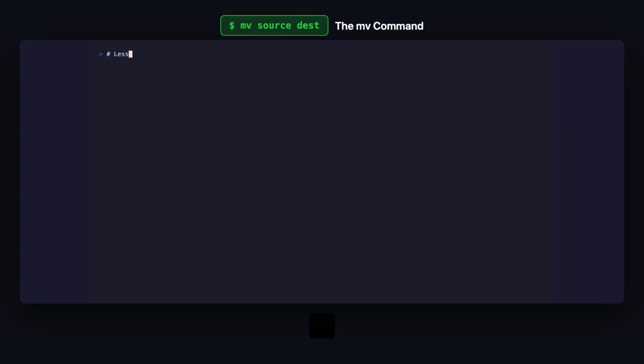The MV command moves a file from one location to another. After moving, the original file no longer exists. It's been relocated to the new destination.